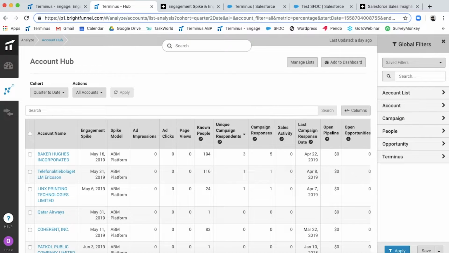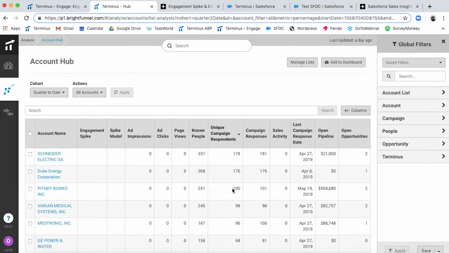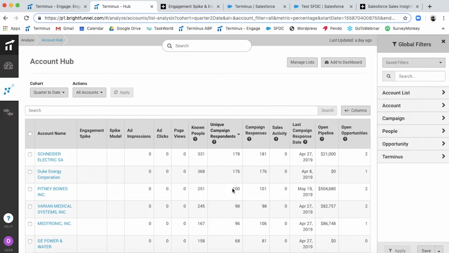Now, we've added the ability to see engagement data and engagement spike alerts on all accounts you've uploaded into Account Hub, not just the ones you're running active plays to. This means that every market-facing rep in sales and in customer success can use this new engagement data to prioritize their entire account portfolio.